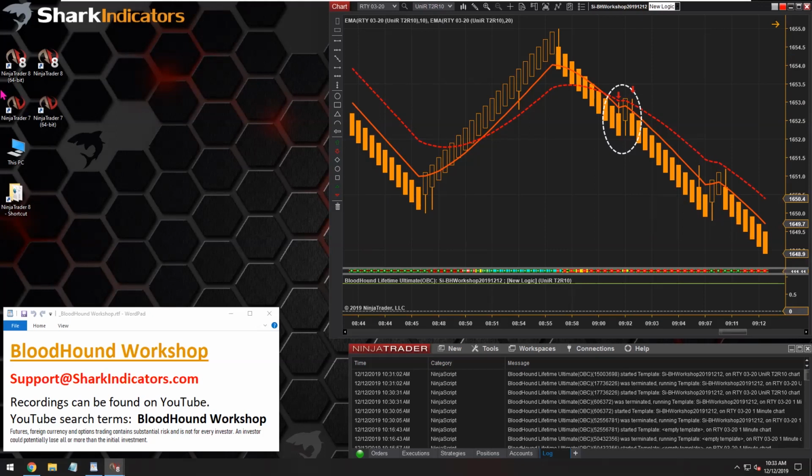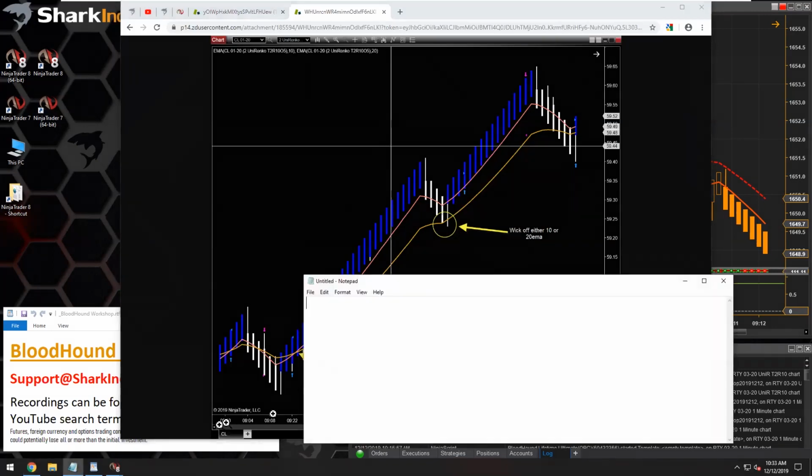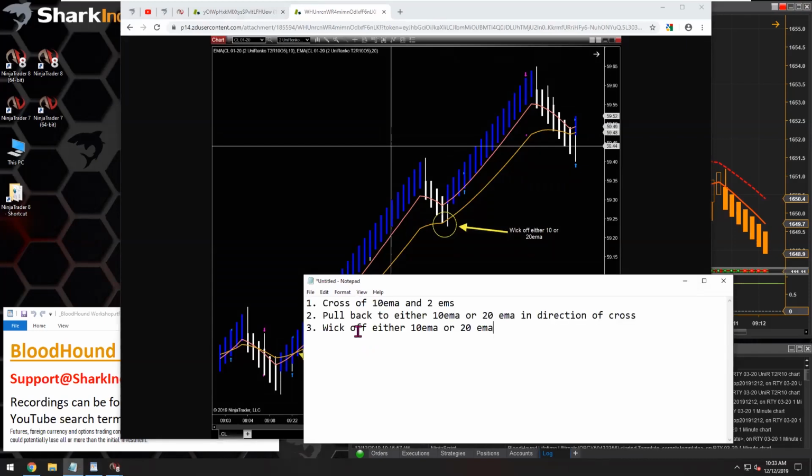And we also need a pullback to either the 10 EMA or the 20 EMA. So we need a pullback here as well. We're looking for some pullback bars. So let's pull up this screenshot here. The instructions say, let's actually copy and paste the instructions here so everybody else can see what we're doing here. So basically, here's what we're doing.